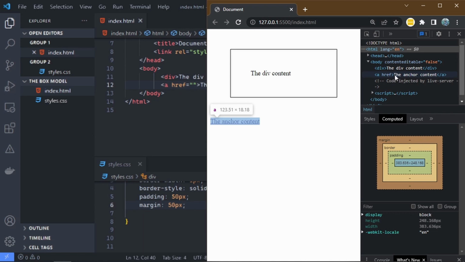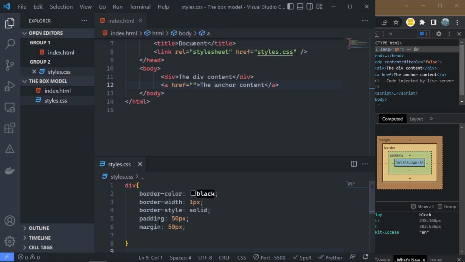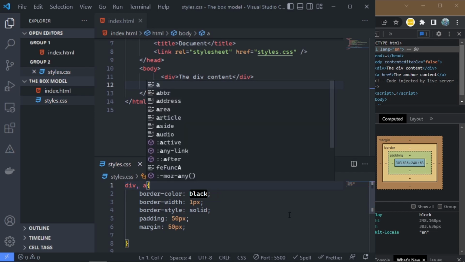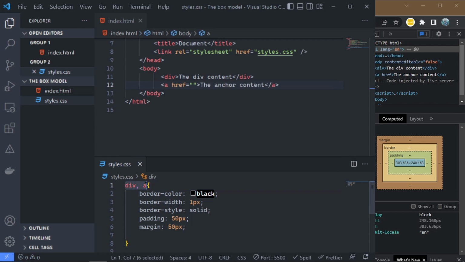So let's give this anchor element some border around it, so that we don't need to hover over it to see the border like we see with the div content. So let's just apply the same styles to the anchor element. And the way we can do it is using a comma here and the anchor element. By doing this, it means we're applying all these styles to the div and anchor element.